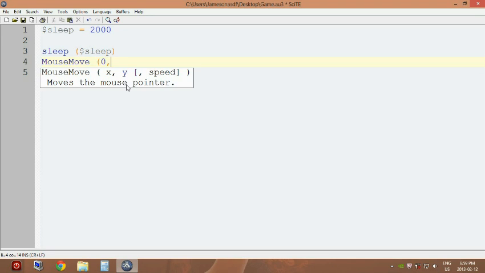So what I'm going to do is I'm just going to do 0, 0. And what it does is it starts at this top corner of the screen here, and it goes X across and Y down. And that means since my screen is 1366 by 768 pixels, that means I have 1366 in the X axis and 768 in the Y axis.